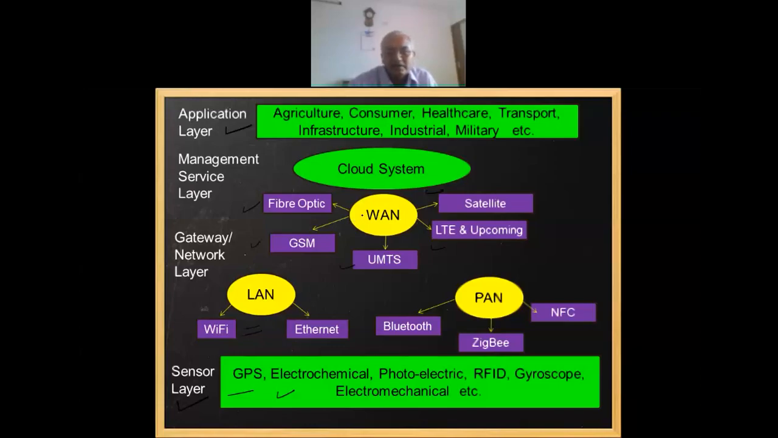You use either Ethernet cable, or if you don't want to communicate with the cloud, you can control the devices locally, like with Bluetooth or Zigbee and NFC communication, right? So this is the entire picture of IoT architecture. Do you have any doubt, any questions in this? No, sir. Everything is fine.